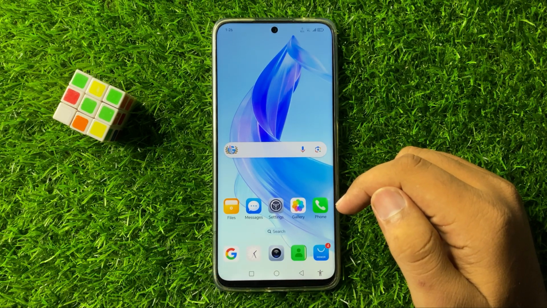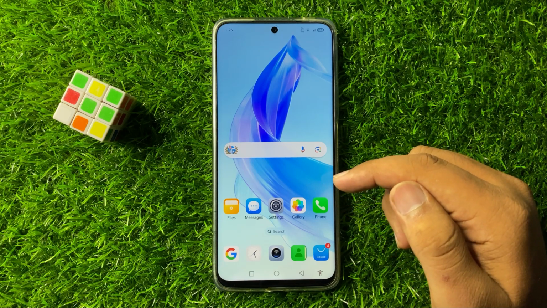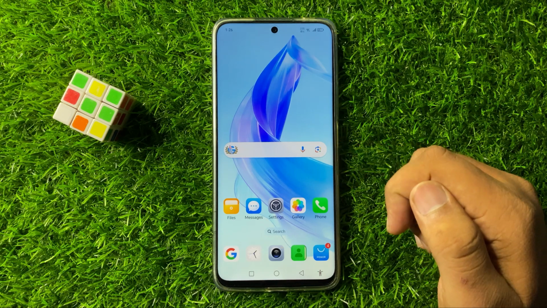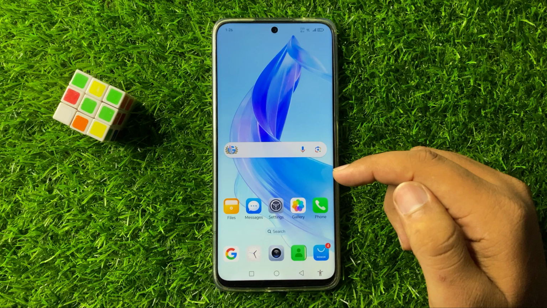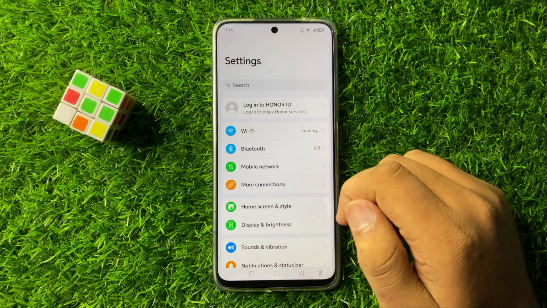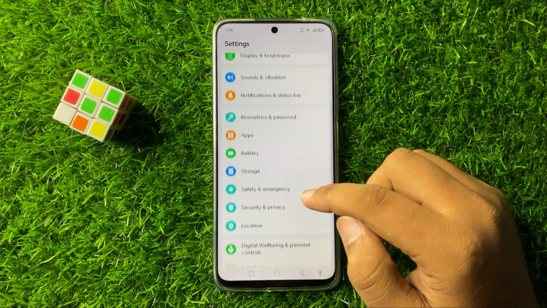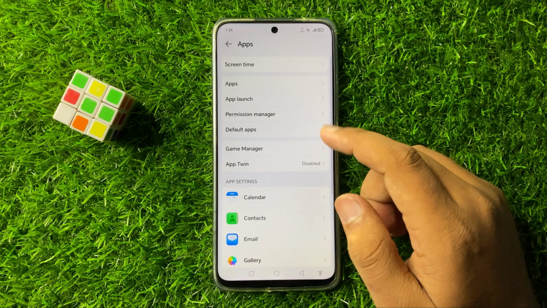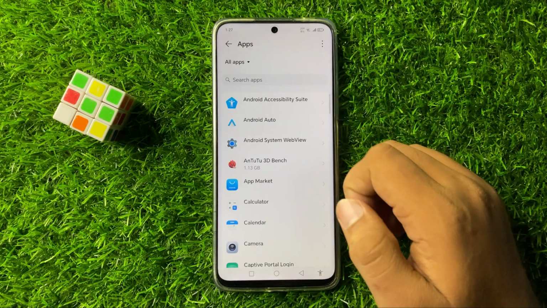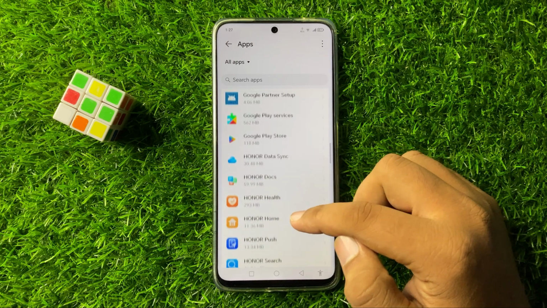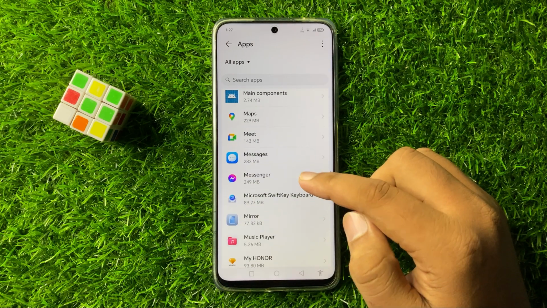In this video I will show you how to fix the messages notifications not working issue on your MagicOS 8. So to fix this issue, first of all open settings. Now in settings scroll down and here tap on apps. Now again tap on this apps option and then scroll down and here tap on messages.